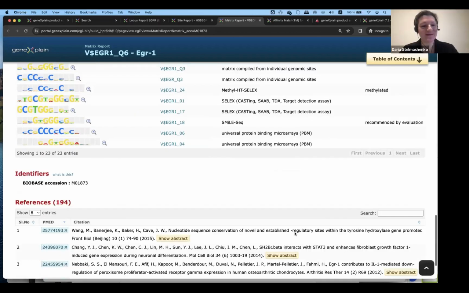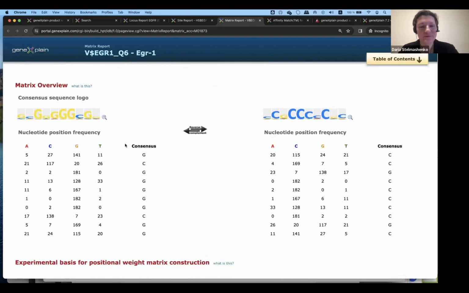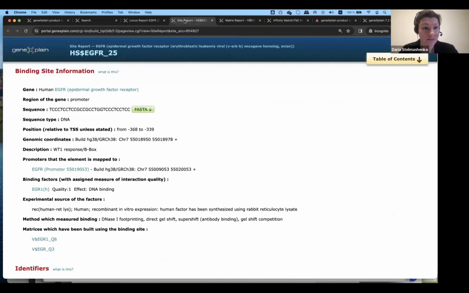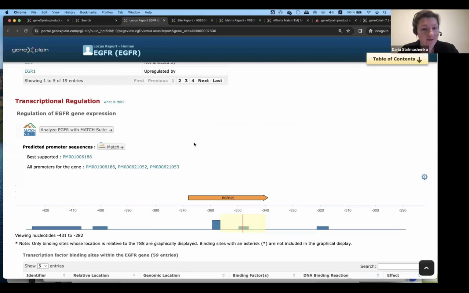Okay, yes, we will talk a little bit about this today, an introduction to the matrices again. Yes, thank you very much, Alexander. Just to mention, that particular matrix was built based on 194 references, so quite a lot. Okay, now a brief introduction, just to remind you what the matrices are: these binding motifs of transcription factor binding sites, and that there can be many of them.